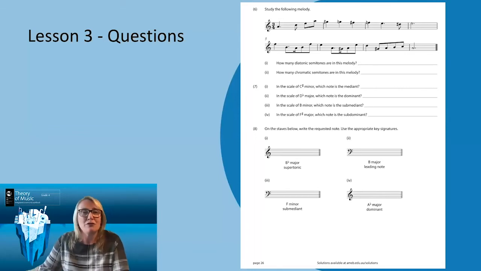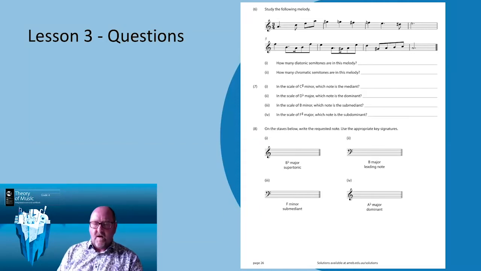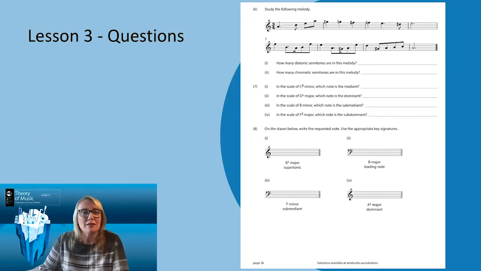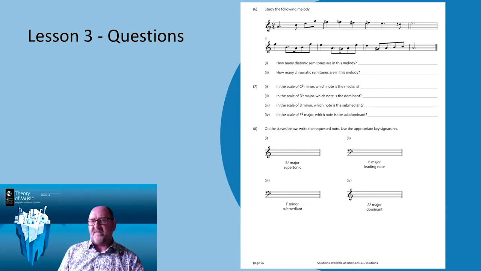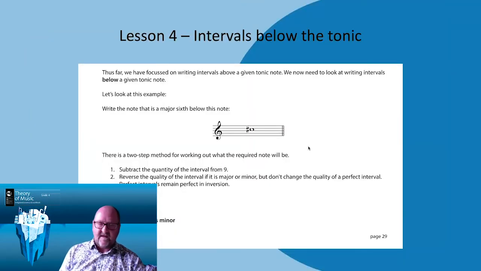Moving on to lesson 4, intervals, and starting with intervals below the tonic. Yeah, well, look, one of the most fascinating things to come out of this process was quite an energetic discussion between pedagogues about what the syllabus was actually asking for at this level for intervals. And so we perceived that there was some ambiguity in the way the wording was presented in the syllabus. So we've actually introduced a syllabus change as a result of all those discussions.